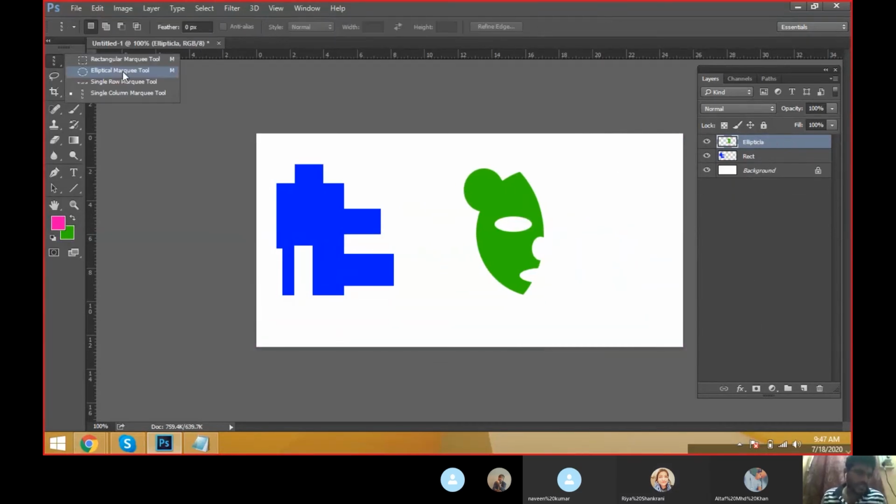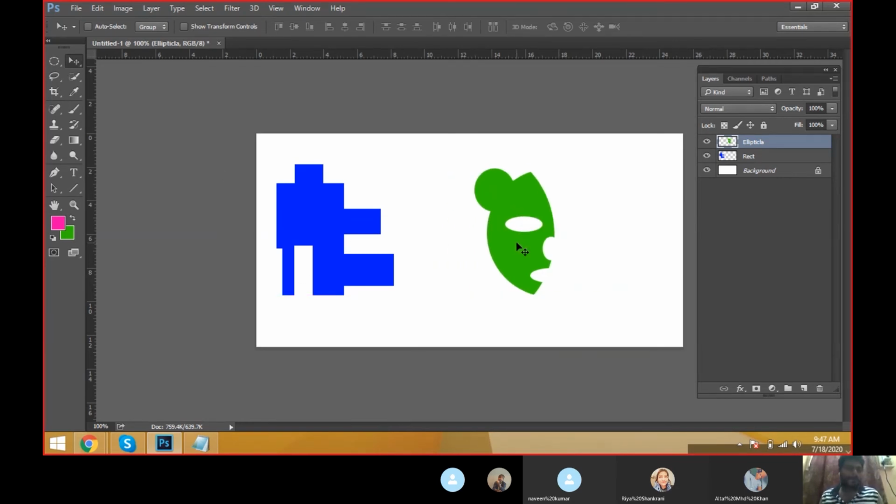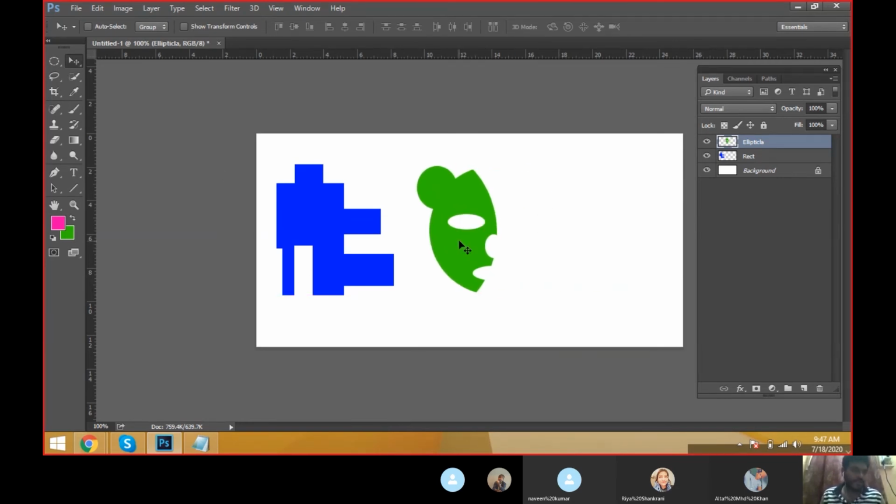The rectangular, elliptical, single row, and single column marquee tools are the basic options only, but the main ones we have to work with are the rectangular marquee tool and the elliptical marquee tool. The move tool is very important to move an object from one place to another. Then come to here, it's the lasso.